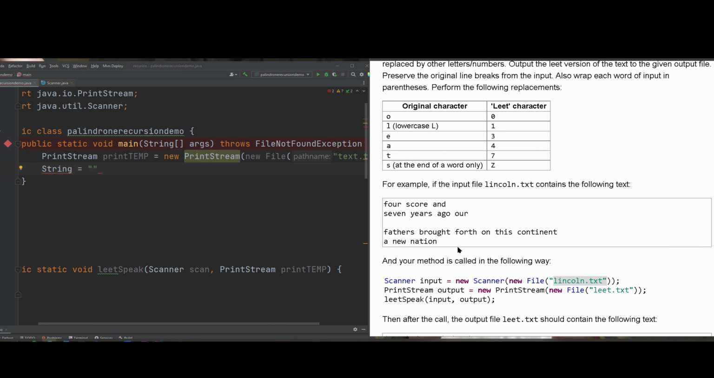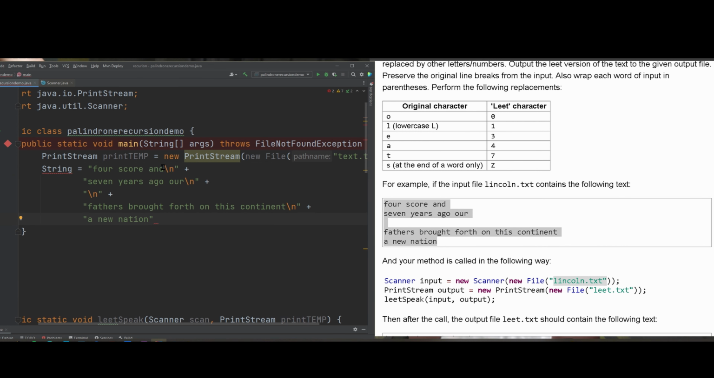Inside of this string, we will just take this example that they have and paste it in here. IntelliJ is going to include all of these \n new lines, and then we can just end this line. Now, we are going to want to send this string, which we'll just call temp, to a scanner. Remember, this is representing a file.